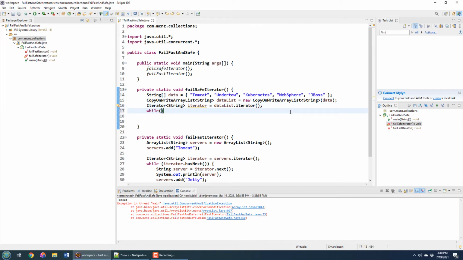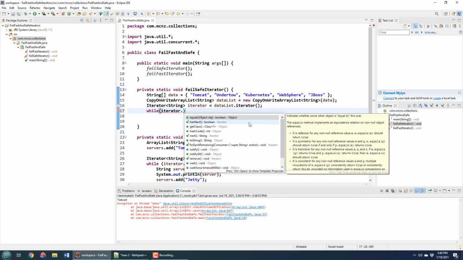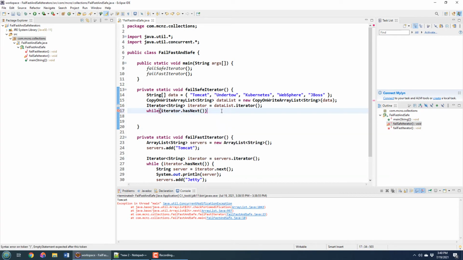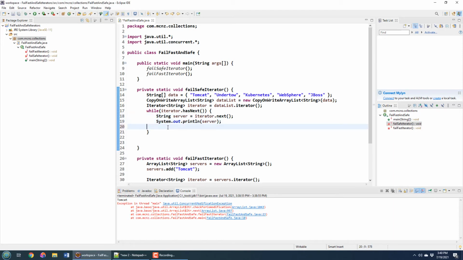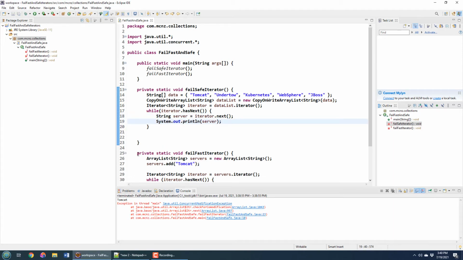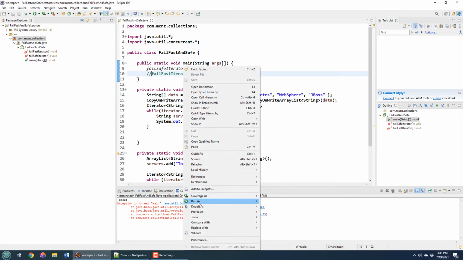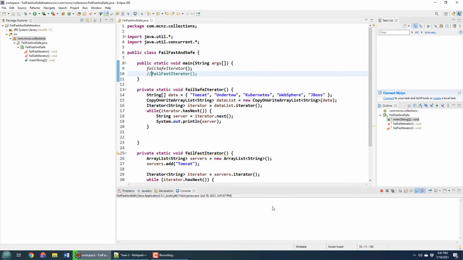And then I can say while iterator.hasNext, and let's loop through here. So what do I want to do here? Well, maybe I will get the name of the server and print it out, kind of like I did on the previous one. And you know what? I'm going to comment out the fail fast iterator and then run this application. That way I can have the application run and the exception not get thrown. So you can see right here, I'm just looping through all of the elements in my list, Tomcat, Undertow, Kubernetes, WebSphere, and JBoss, and it all gets printed out.